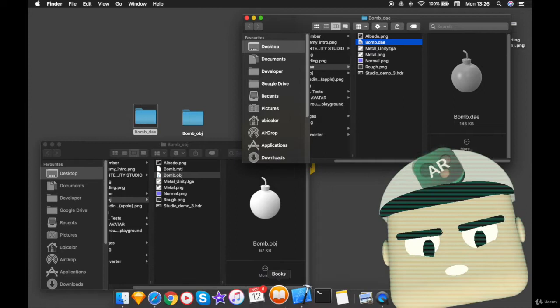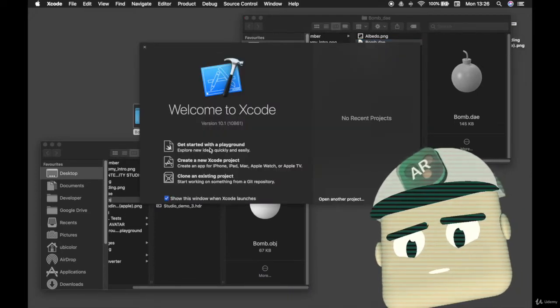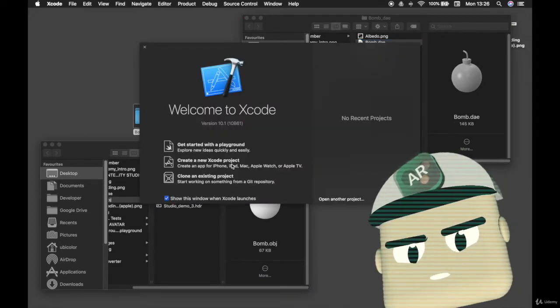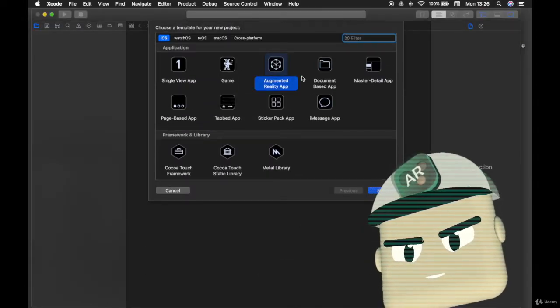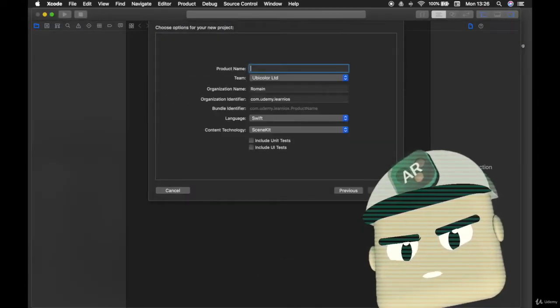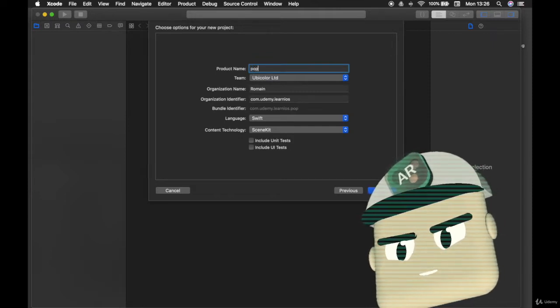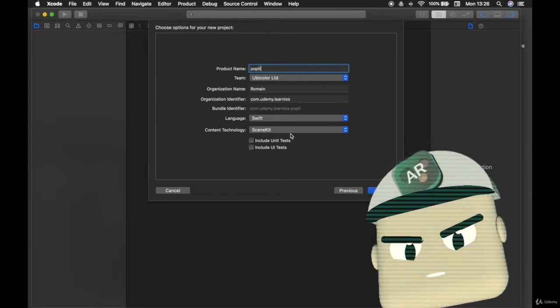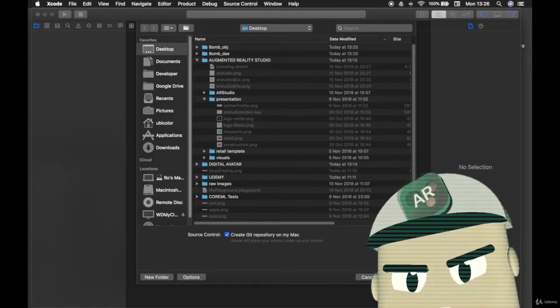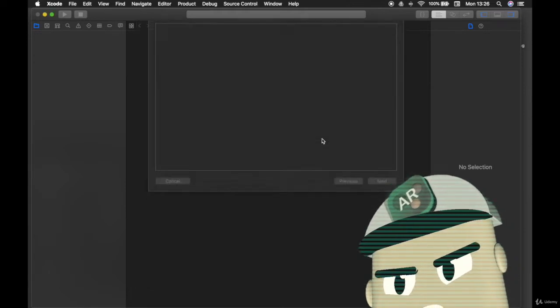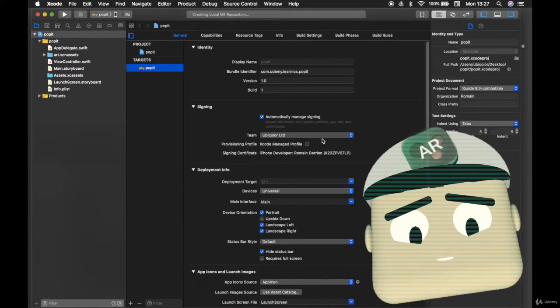Okay, let's just create a new Xcode project and start importing those inside. So create a new Xcode project, and I'm going to call this Pop It. And you are more than welcome to come up with a much better name than this. So let me just save this on the desktop.